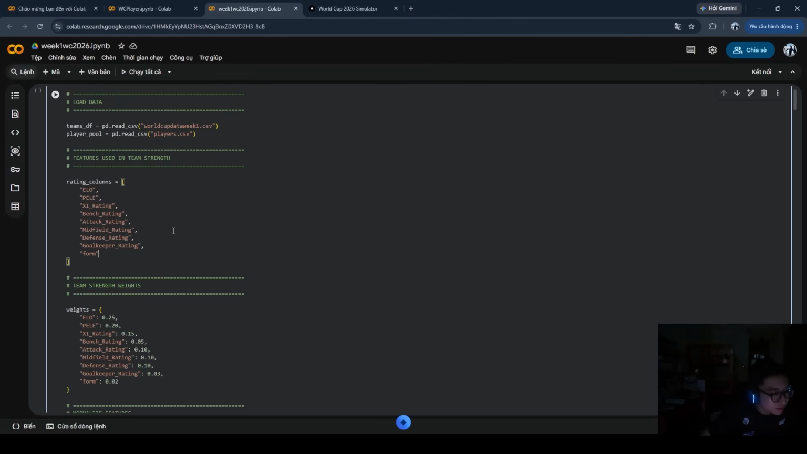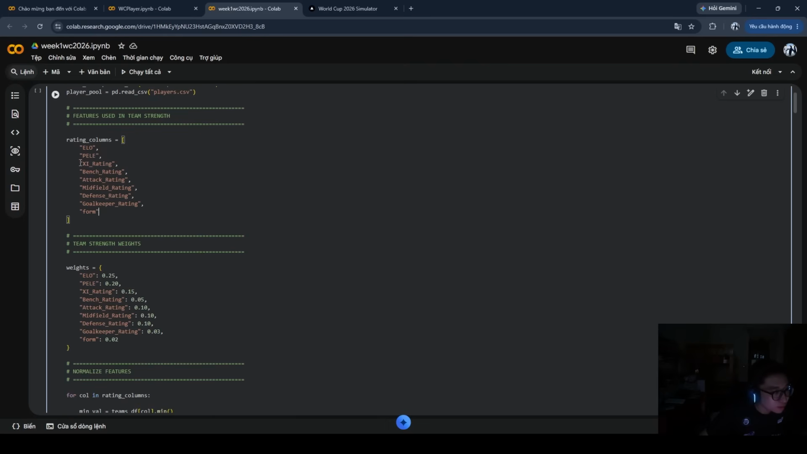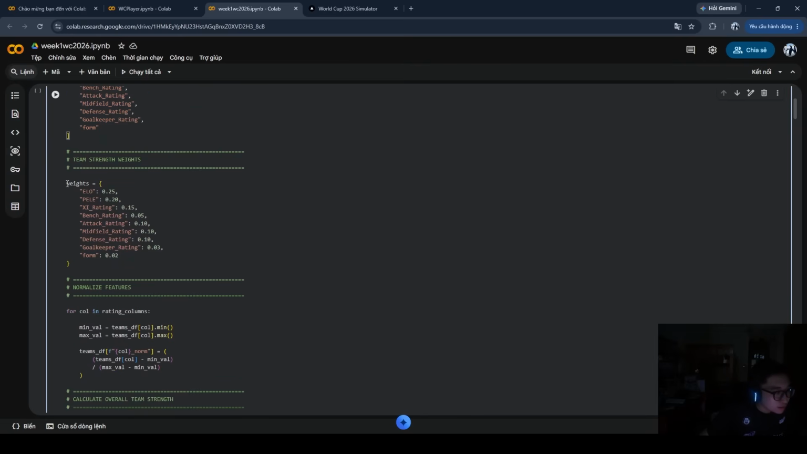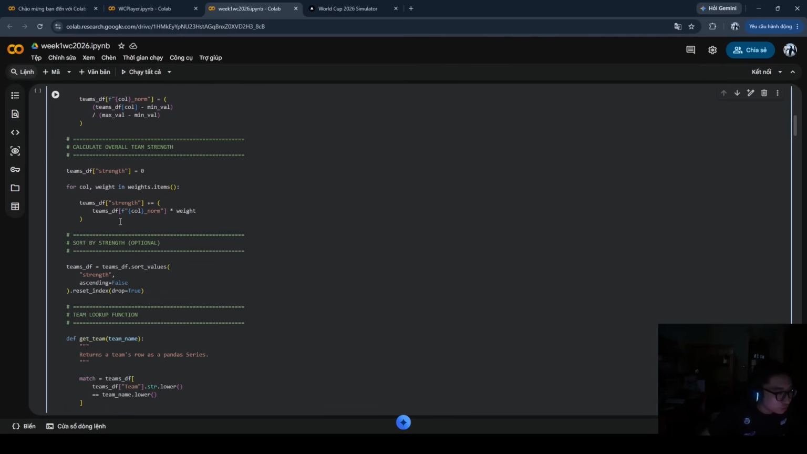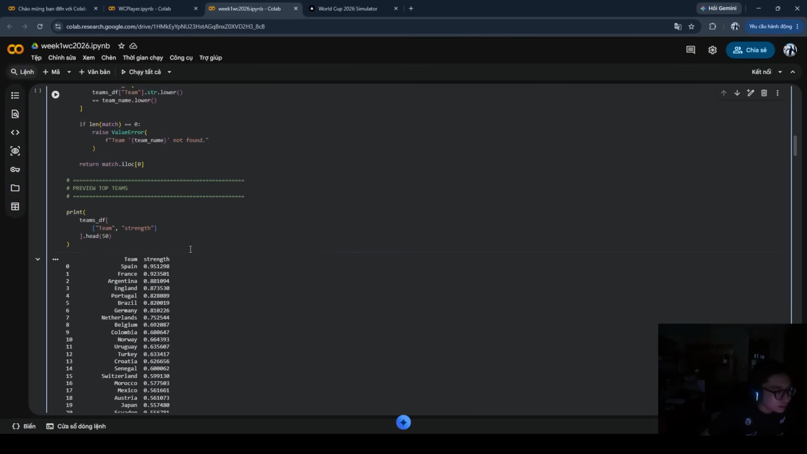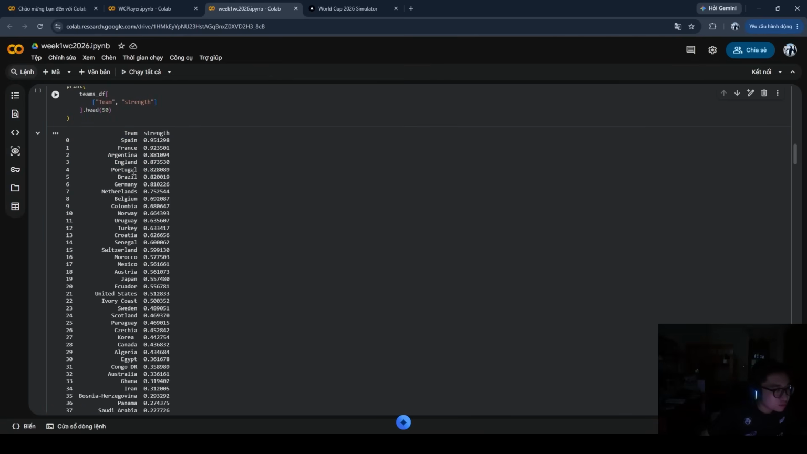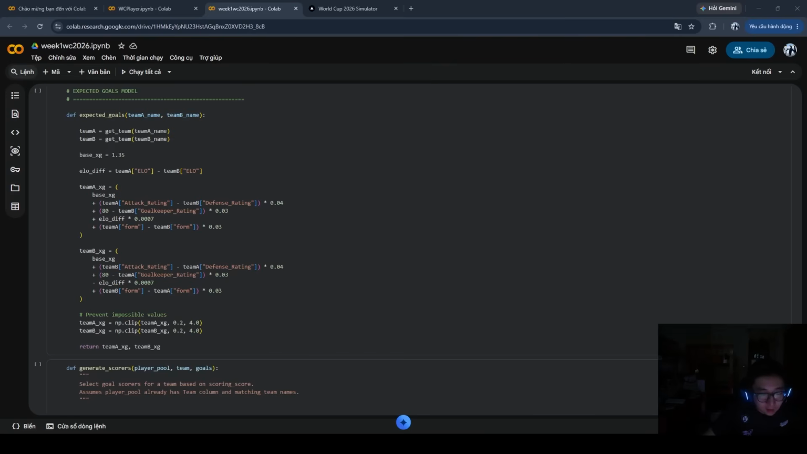Now, as you can see here, these are the features I use to calculate the team strength: the ELO rating, the player rating, or the squad rating, and the form, how they are performing. And then we calculate their strength using these weights. After that, we do a little bit of data processing, and here are the top strengths of all the teams that participate in the World Cup. And from that, I started building the logic around expected goals.